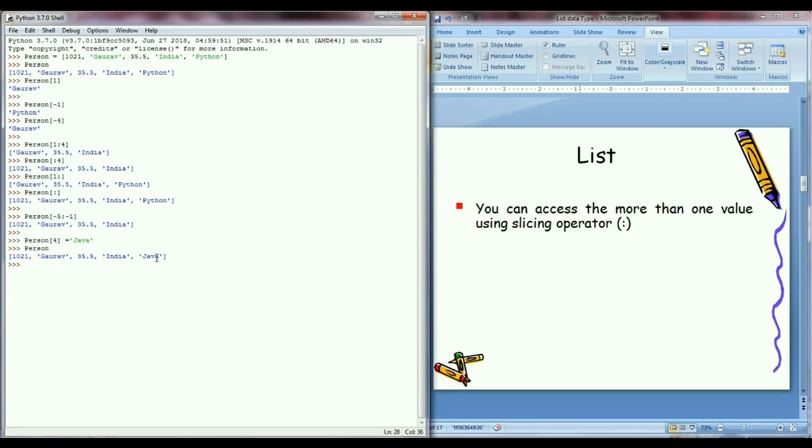Now if I want to add more values in this list, what you can do is call your list name and then write dot and write append, and in the brackets you just need to pass the value which you want to add to your list.